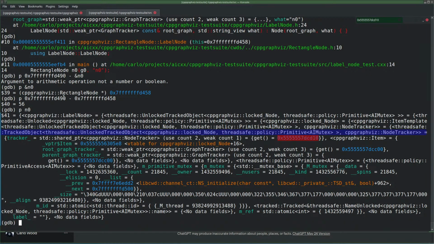Anyway, to check if this is the correct pointer, we have to find the beginning of the policy. That would be here, right? This one. Yeah, this is the second base class. So I can print simply static cast to that type of this.